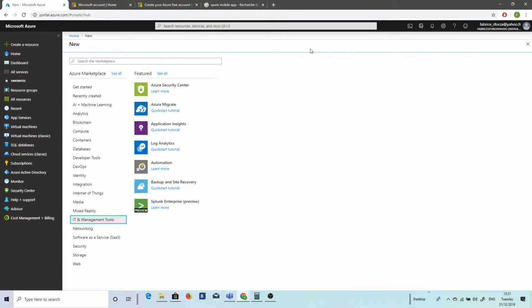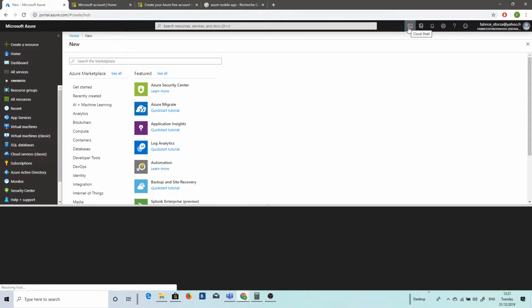We will talk now about Azure Cloud Shell. Azure Cloud Shell is an interactive browser-accessible shell to manage resources. You have it just here. It provides the flexibility of choosing between PowerShell or Bash. Cloud Shell enables access to a browser-based command line. You just need a browser and you click here on Cloud Shell.